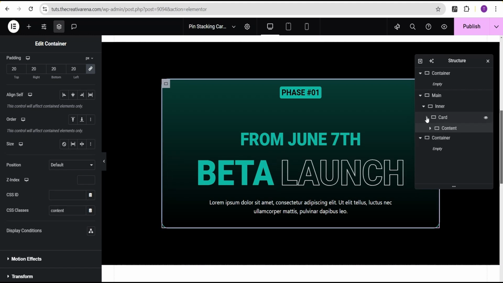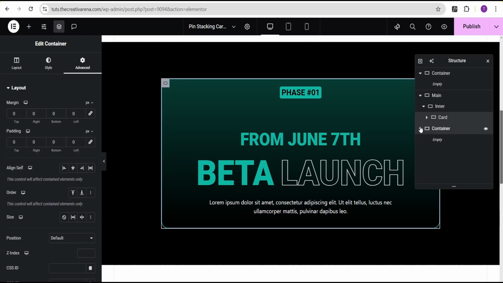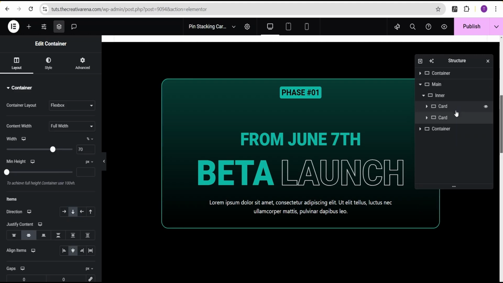So the final step for us to do is to duplicate this particular card so that we can have multiple cards to add our effect to. So it depends on how many you want. You can duplicate it as much as you want, but for this I'm just going to duplicate it 4 times. Then I'm going to pause the video.